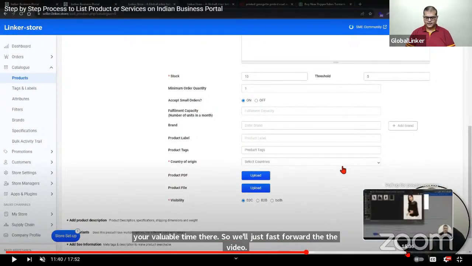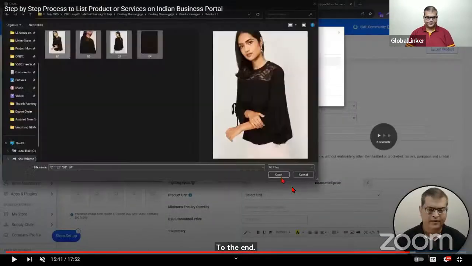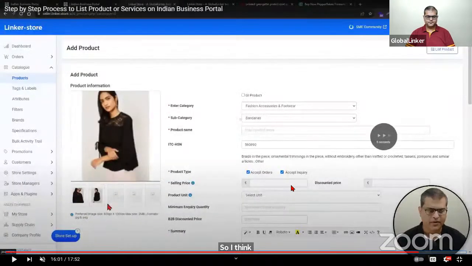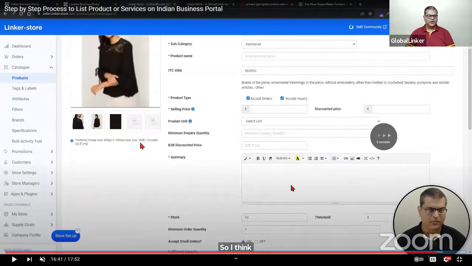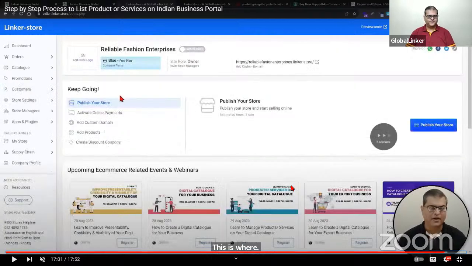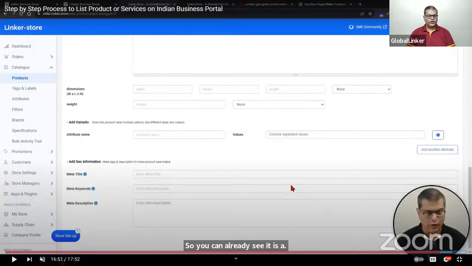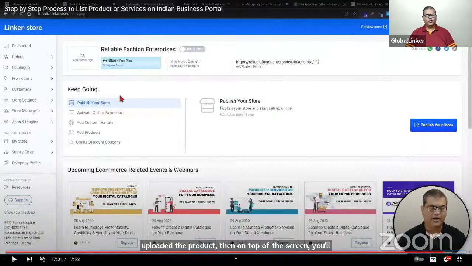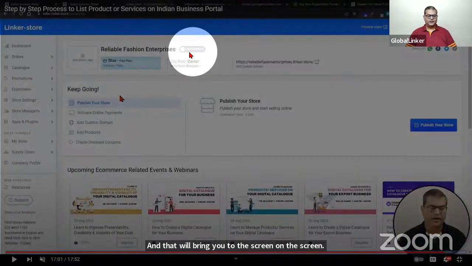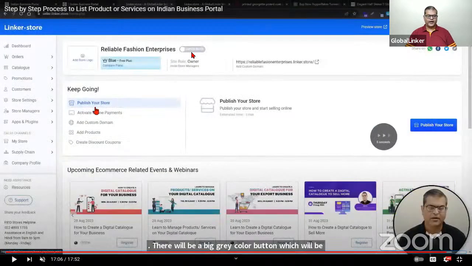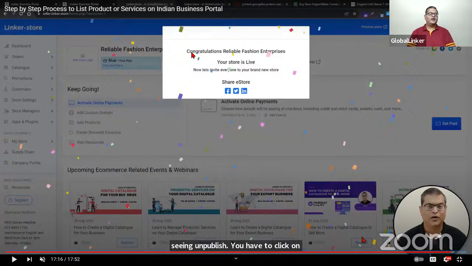So I think this is where. You can already see it is a detailed video about the product upload. Once you have uploaded the product, then on top of the screen, you'll see there is a home shaped icon. You have to click on that, and that will bring you to the screen. On the screen, there will be a big gray color button which will be saying unpublish. You have to click on that, and that will publish your store. And you have completed the store creation journey.